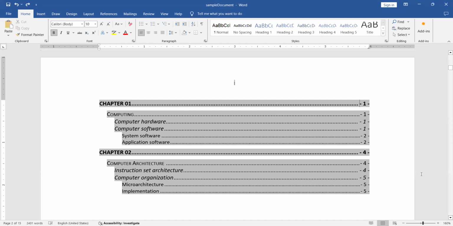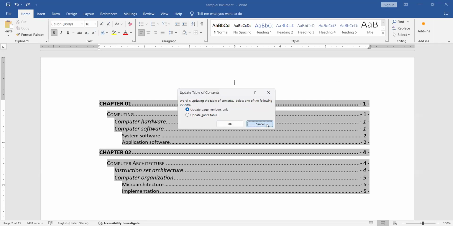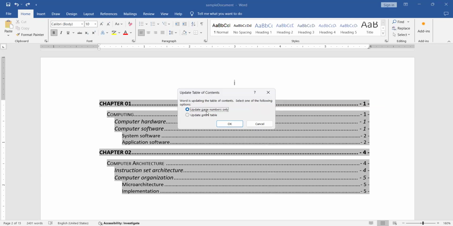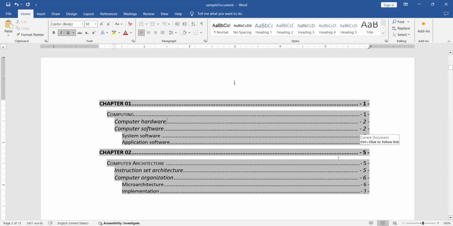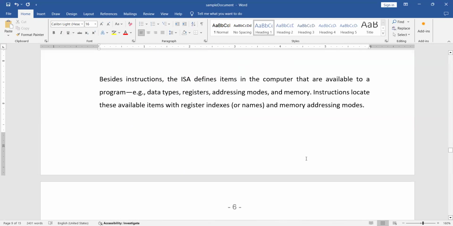I'll just undo, right? Earlier, you can see these were the page numbers. Once you update, you can just right click here and choose update field. That's the option called update field. Then from here we can select update page numbers only. Then it will be automatically updated, right? At the same time, you can insert some new titles.